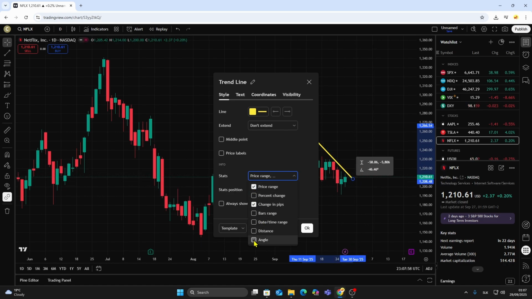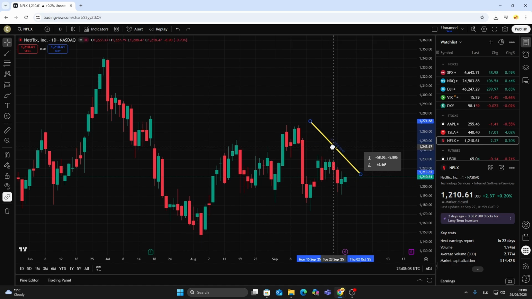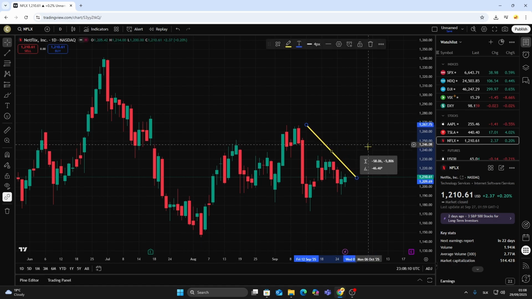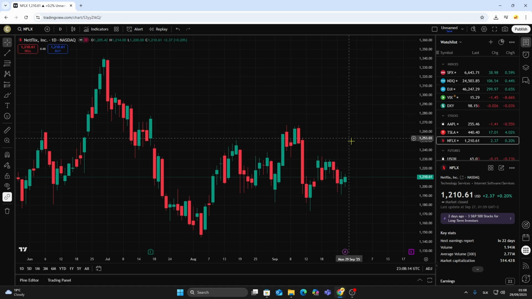If you ever want to remove the trend line, just click on it and select the delete icon. And that's it. That's how you add, customize, and delete trend lines in TradingView.